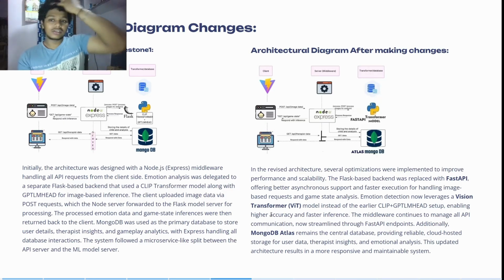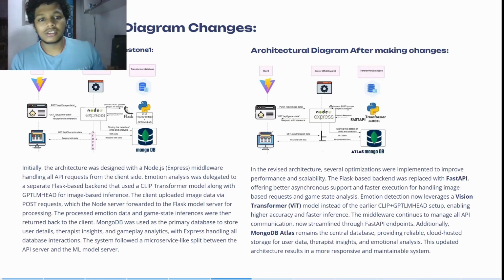Architectural diagram changes. So yeah, this was before and this is after. The only thing we majorly changed was that instead of using a CLIP transformer and stuff, we just stick to a ViT. And instead of using Flask for the API calling and communicating with the transformer, we changed it to FastAPI. And apart from that, it's mostly the same.